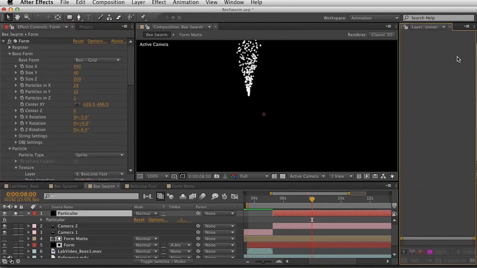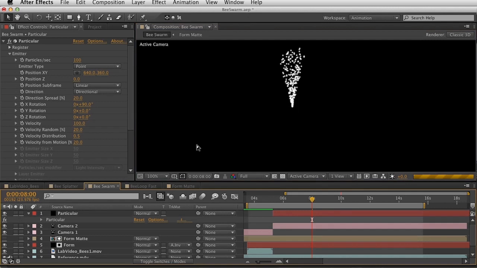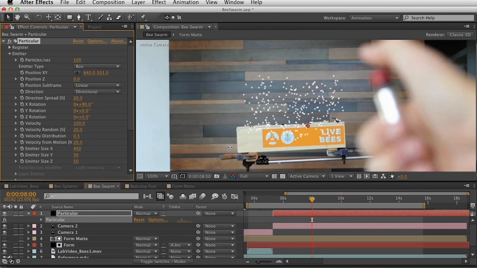I don't need that. Let's close that. Now, instead of emitting from a single point, we want to match it up with that box. So let me unsolo this and move it down and get it aligned with the box. I'll have them start emitting just inside the box. Now I'll go to the emitter type and change that from point, which we don't want. We want a larger area, box size area, so we can quite literally set that to box. So let's turn that out just a little bit, expand the emitter size X.